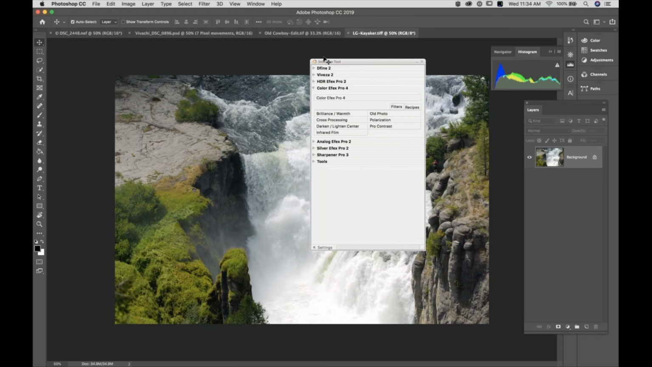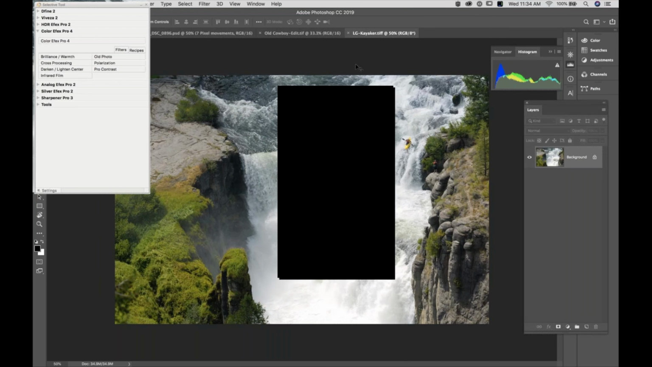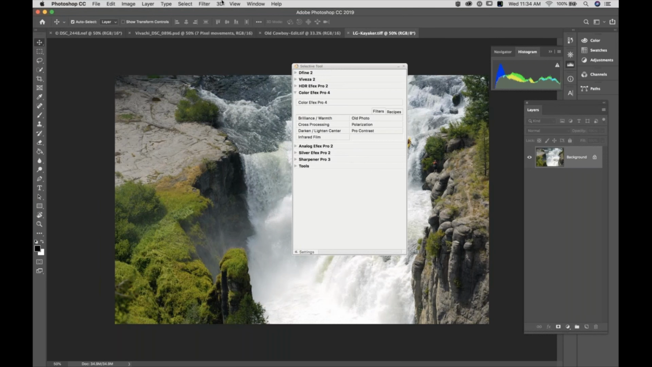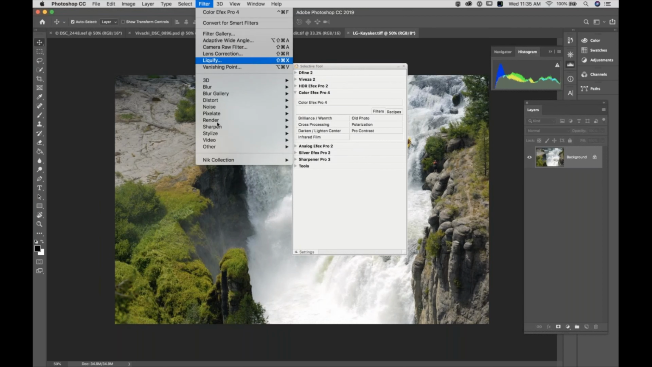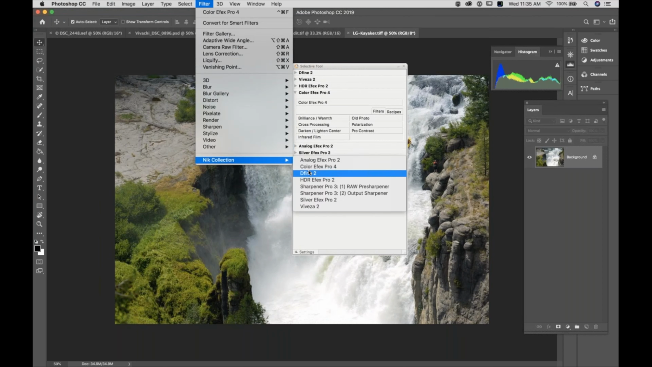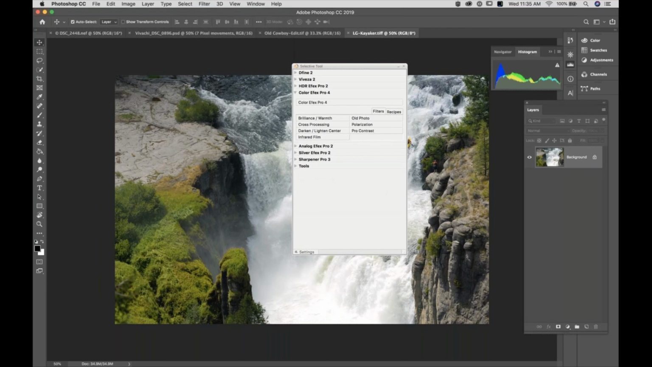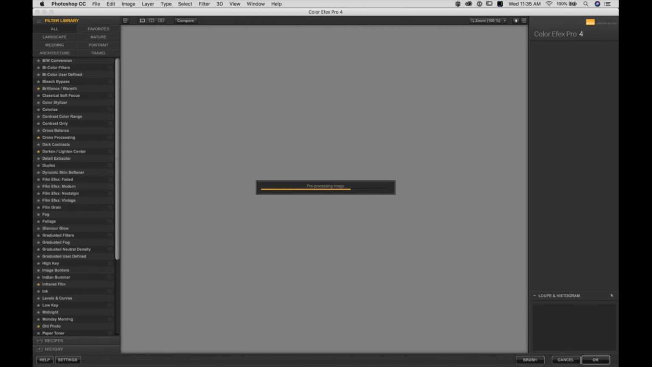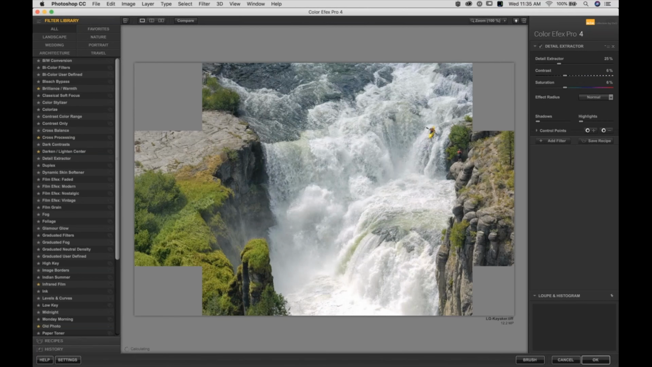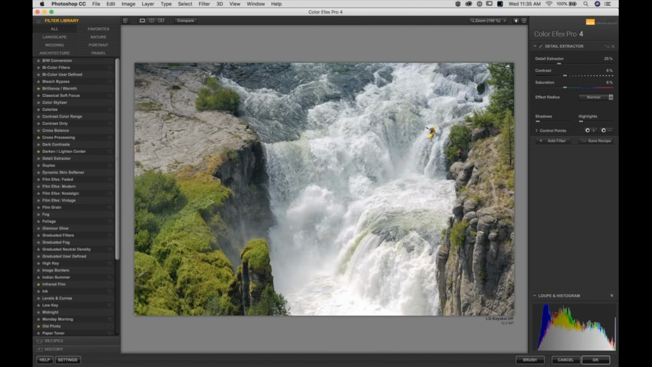To launch the software from Photoshop, you'd either use this palette here, the Nik selective tool, or you'd go up to the filter drop-down menu, down to the Nik Collection, and then click on the Nik plugin that you want to open the software into, whether it's Analog Efex or Color Efex and so on and so forth. So let's launch Color Efex Pro 4. The plugin here has 55 individual filters. Oh, it actually opened into the one that I wanted to show you.